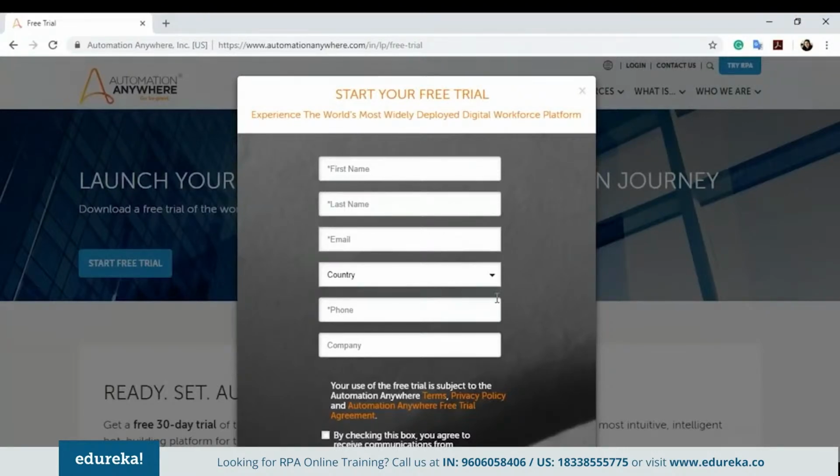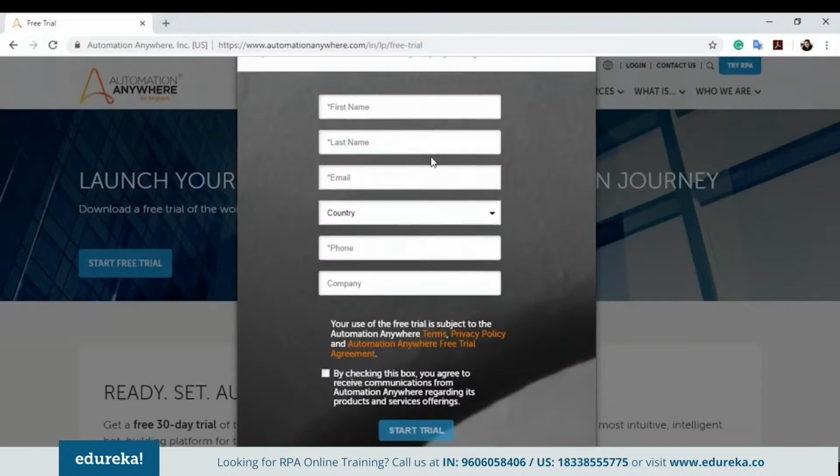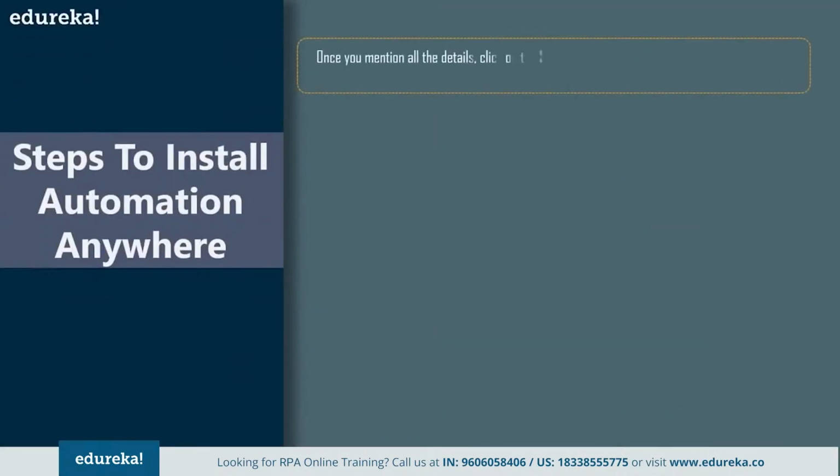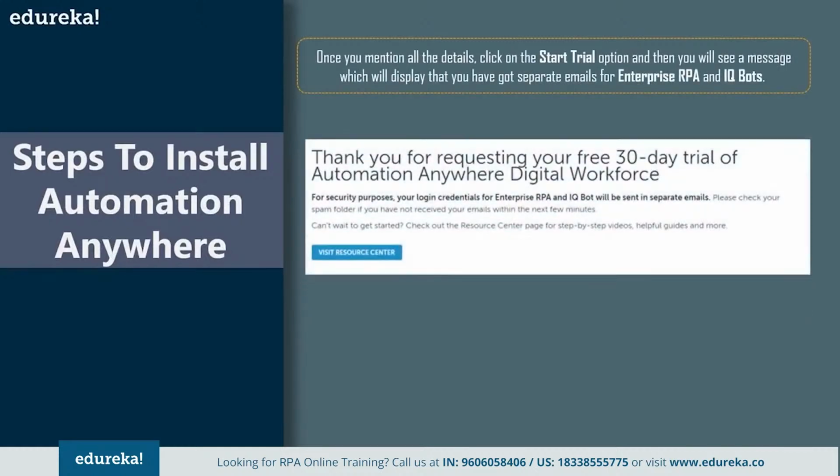But let me just tell you that once you mention all these details, that is your first name, last name, email ID, country, phone number, and the company that you're working in, and then you check this box and click on the start trial option, you'll be redirected to a page which will show you this particular output, which clearly says that you've requested a 30-day free trial version of Automation Anywhere, right? For security purposes, Automation Anywhere sends your login credentials for enterprise RPA and IQ Bot as separate emails, right?